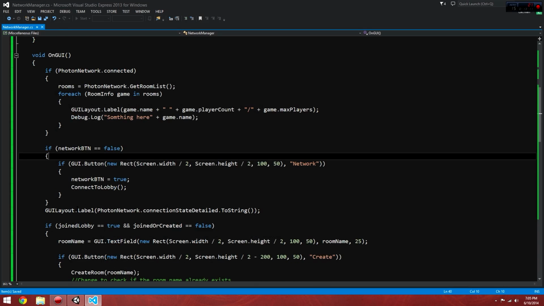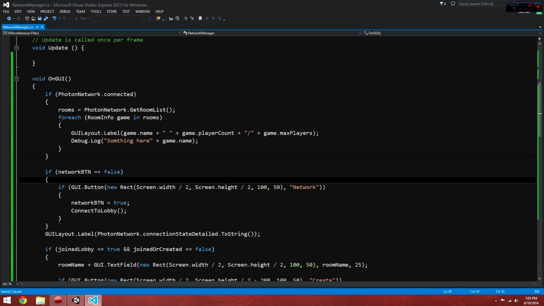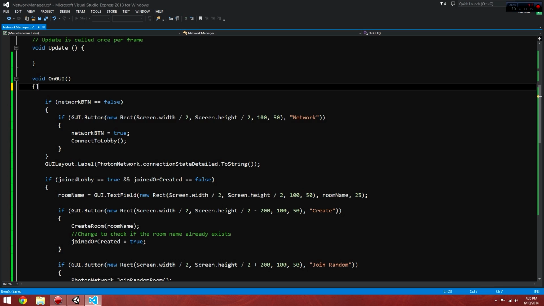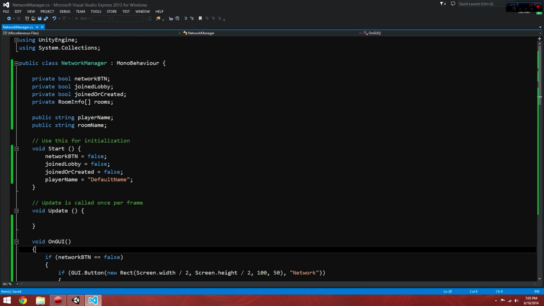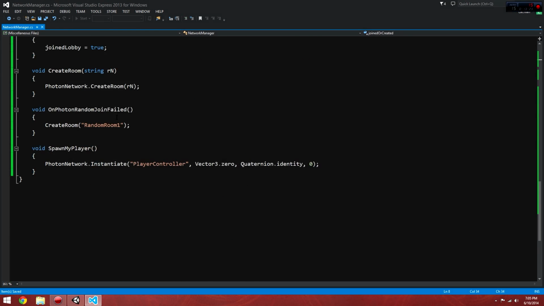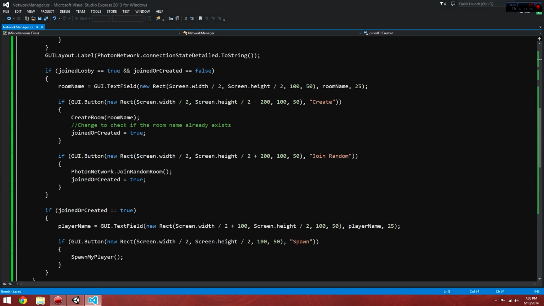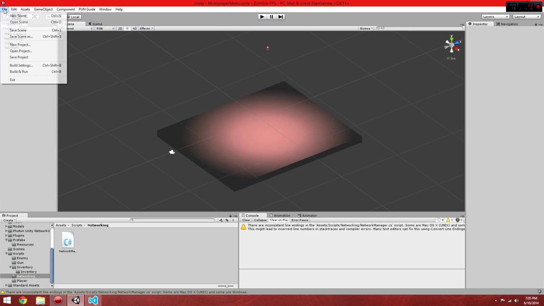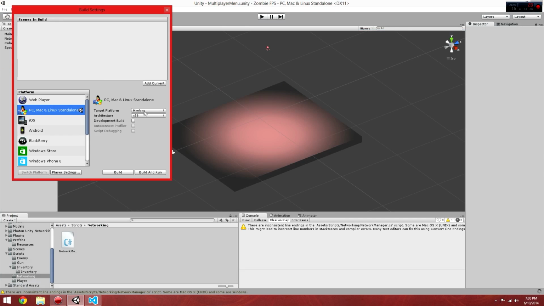Alright, I'm just going to delete all of this. You guys delete it too, and we will just deal with that later. So what we're going to do is try this out. So file, build settings, add current. Oh, delete that one. Why did it add itself?